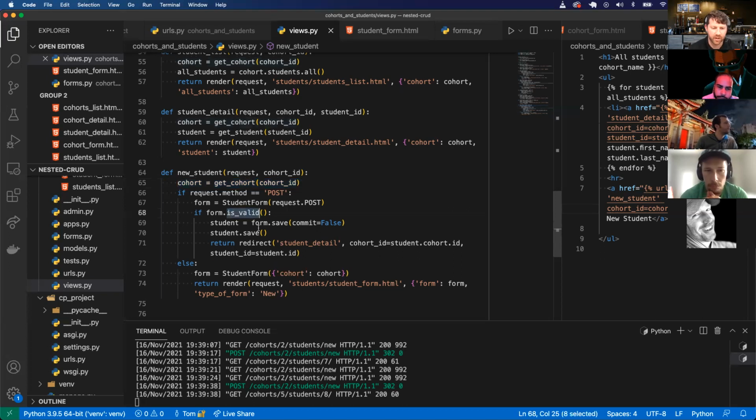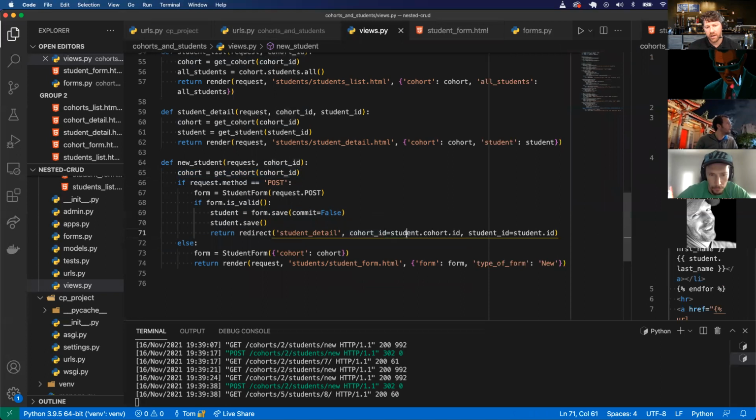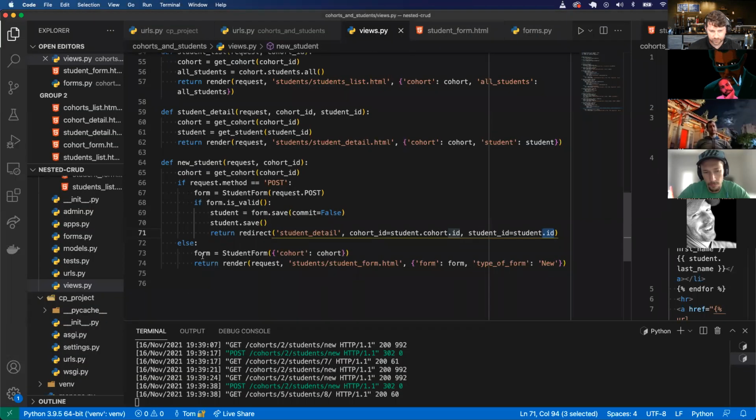I'm checking if the form is valid. I save the student to the database. Then I redirect myself to the cohort ID because this route needs a cohort ID. And I'm grabbing the cohort ID from the new student instance, so student.cohort.id. And the student ID is just student.id. So that's where that route, that 5 and 8 come from. Else, I'm just doing a student form and I'm pre-filling the dropdown with whatever cohort I'm currently on.